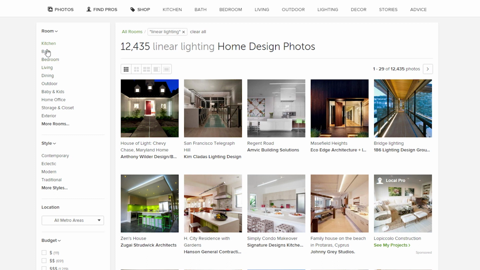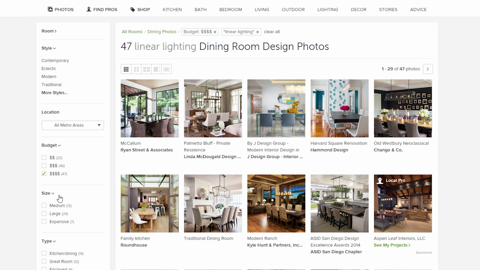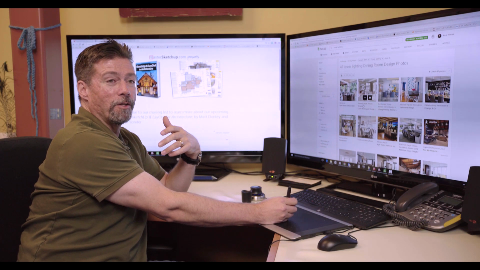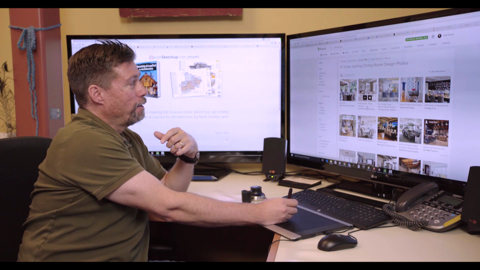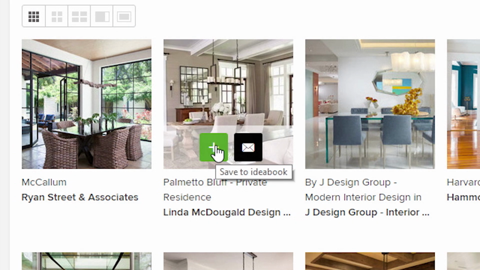Then you can further refine those. You could choose dining room, and you can see that these will then narrow the results. You can choose by budget. We're going to go for big bucks here and see what's available. 47, then you can go by size and further refine these to something that you really want to see. Then the client would reserve these by saving them into an idea book, where you can hit the plus sign, or you can email it, which is nice.